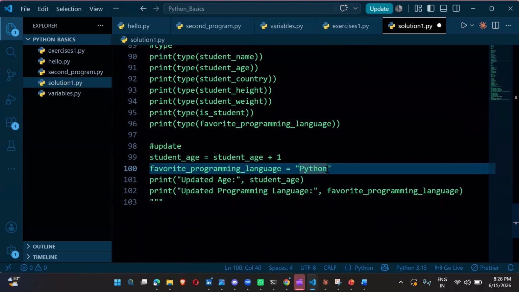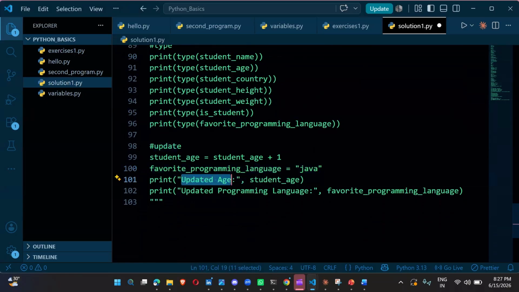Okay, this one here is Python. So let me say I can use Java here. Okay, you can use Java. No problem. Then update, you print now, update. This will be the message on the screen, update, and student age is this variable. Again here, update programming language, favorite programming language, the same thing.